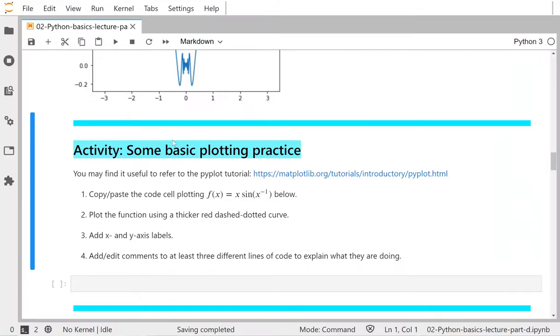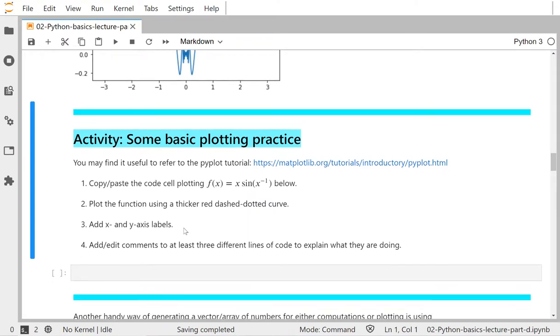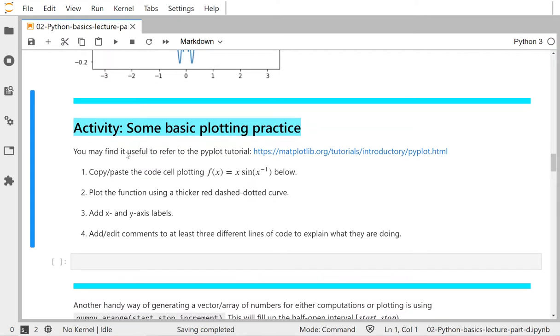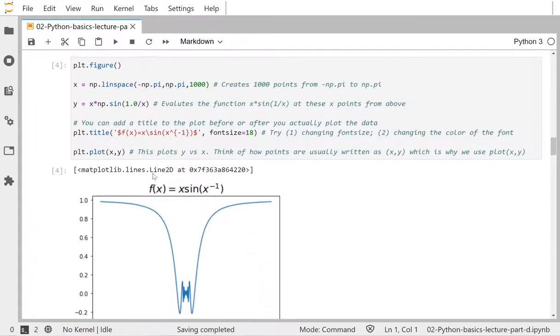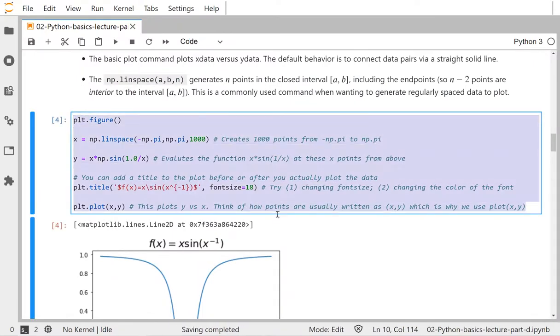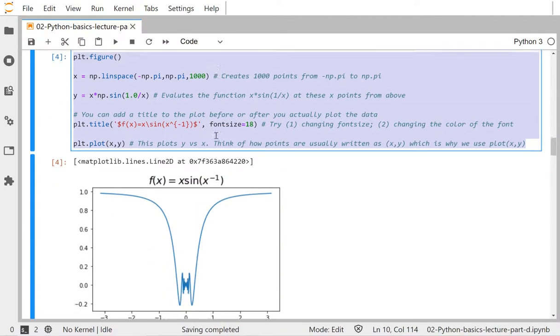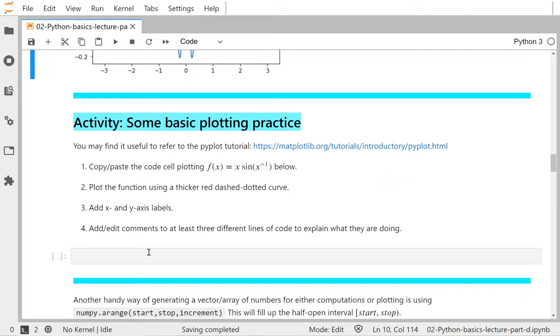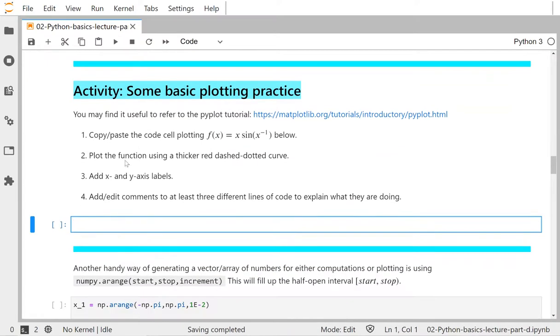This is not a long notebook, but I did say that I think it would take a couple hours in terms of just the amount of time you'd spend looking at some of the documentation and trying your own experimentation. So the actual instructions for this, let's just read it carefully. Look at that tutorial just for reference, copy and paste the code cell plotting all of this stuff below. So you want to take all of this info, copy all the contents there, paste them here, and then I want you to plot the function using a thicker red dashed dotted curve.